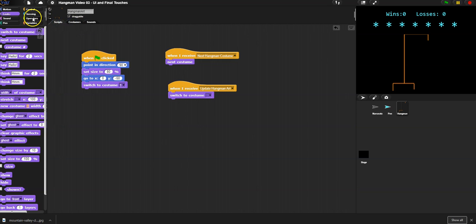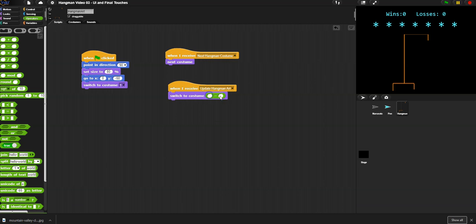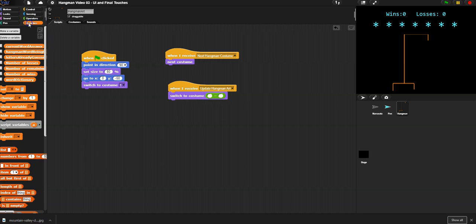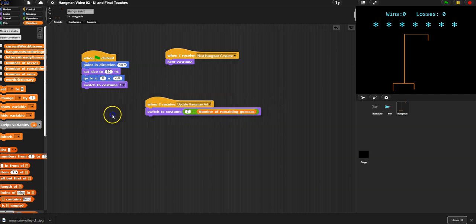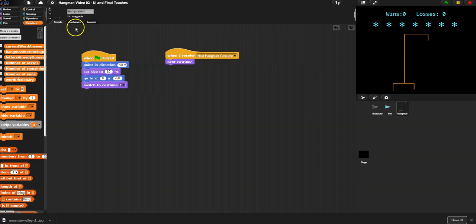And it would be really simple. It would be something like number of remaining guesses. So it'd be however many you start with minus this. And so maybe it's like 7 minus. So if you start with 6 guesses, 7 minus 6 would be costume 1. And then after you lose a life, 7 minus 5 left would be costume 2. 7 minus 4 left, etc. So I'm not going to use this one. It's a little more complicated, but it's awesome. I'll just say switch to next Hangman costume.